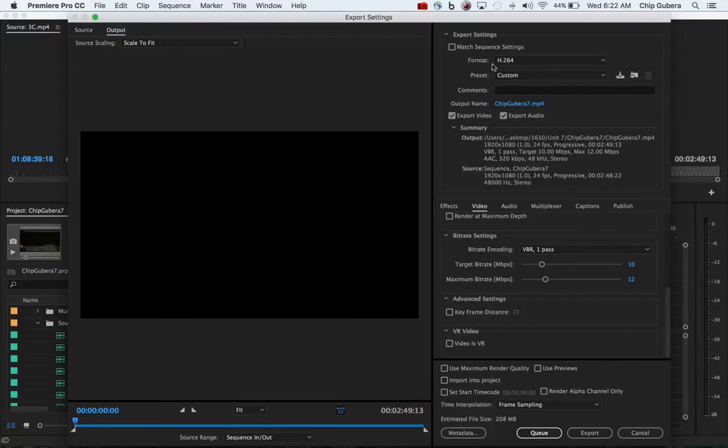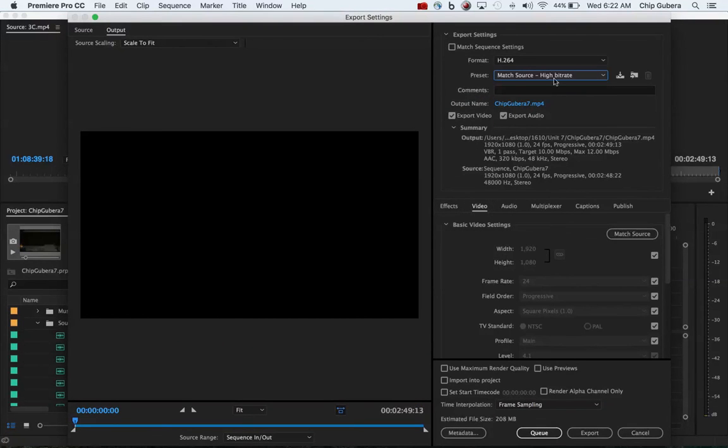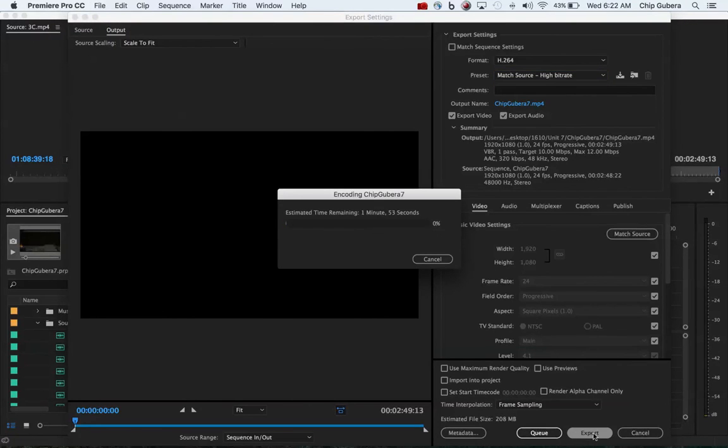Basically, all we need to do is simply change the format, make sure we have the preset, match source high bitrate. That changed because I was messing around down here. And we need to change the output name, make sure we have the right name and it's sitting in the right place. It's exporting video and audio. And we're ready to go. All we have to do is hit export, and then this thing will render out. It'll just take a couple minutes to do. And then you should check the movie to make sure everything is correct when you're finished. And that's how you render out.